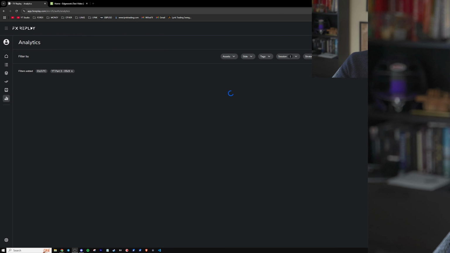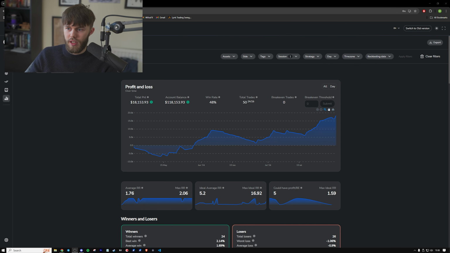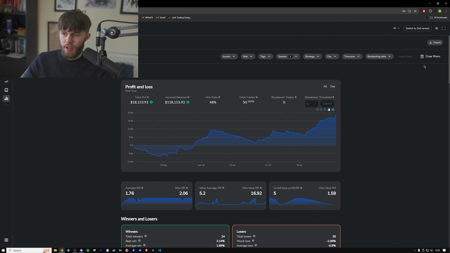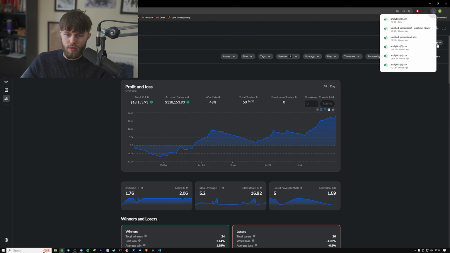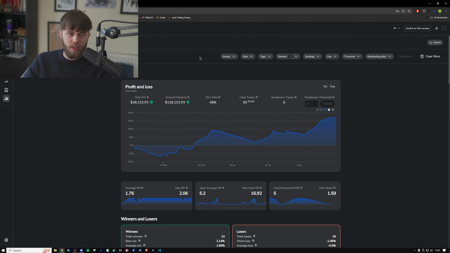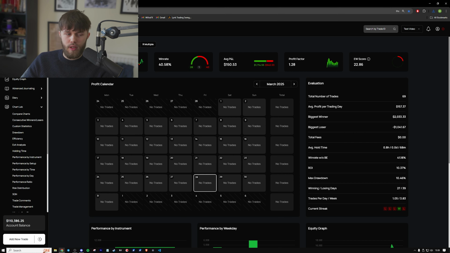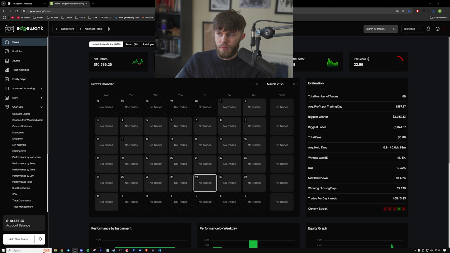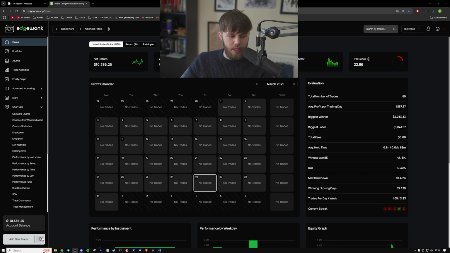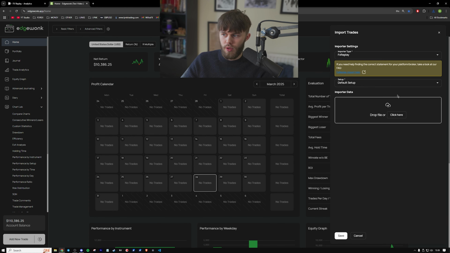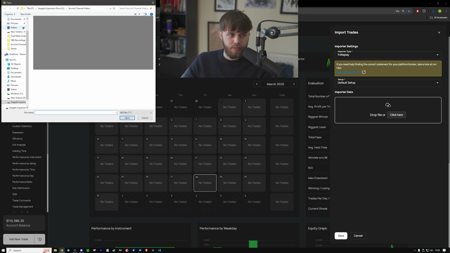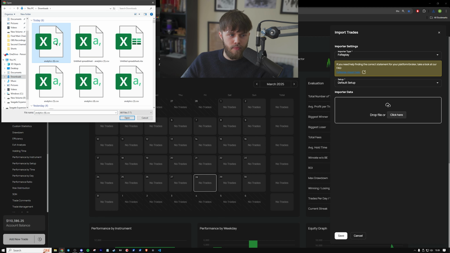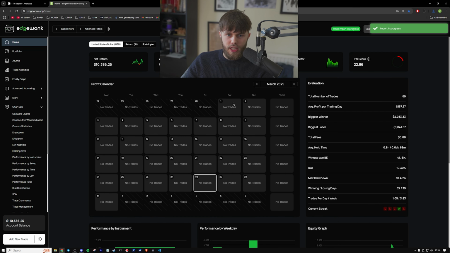I'm gonna take you through onto the analytics now. So as you see here, I'll quickly move the webcam so you can see what I'm doing. I go in the top right here and I press export. It's literally that simple. Then I go to Edgewonk and I go down bottom left, press import. I set this to FX replay. Then I import the file. Click the right file, save and upload.